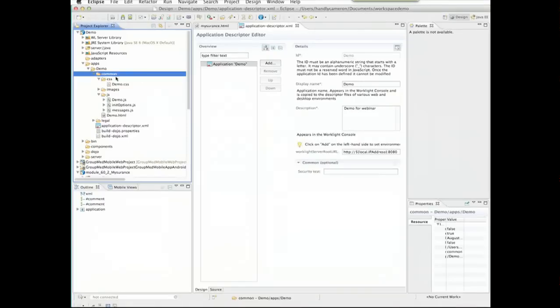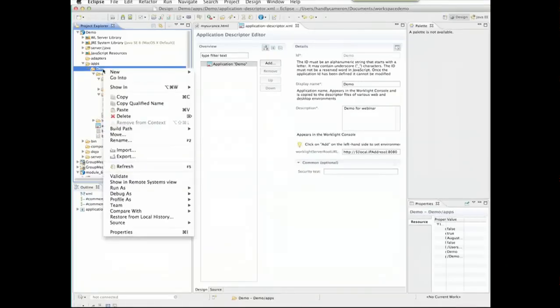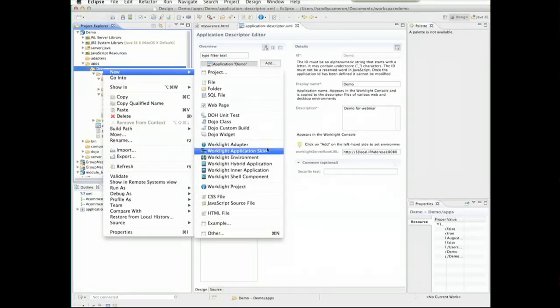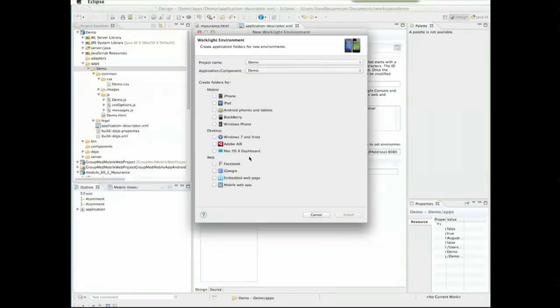So what I'm actually going to do next is, I can do this from the Worklight menu or from here. I can come and say New, and then I have choices. So I can say I want new Worklight environments. So I want to think about what do I want to add to my product. What devices do I want to support?